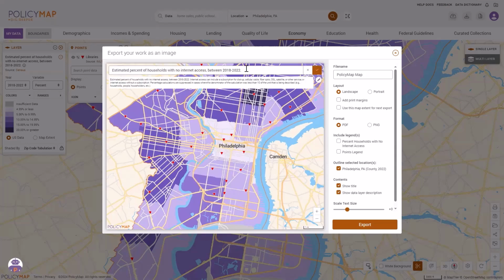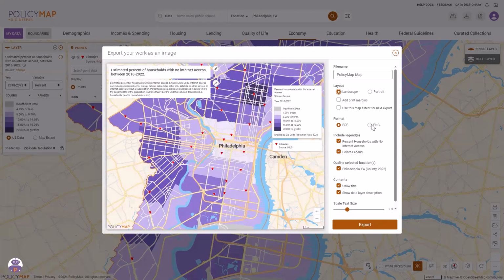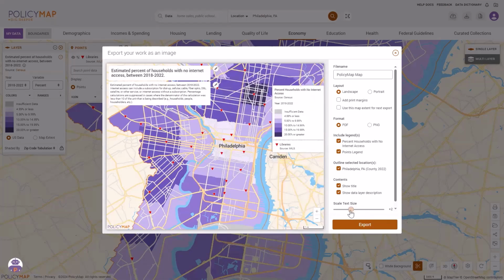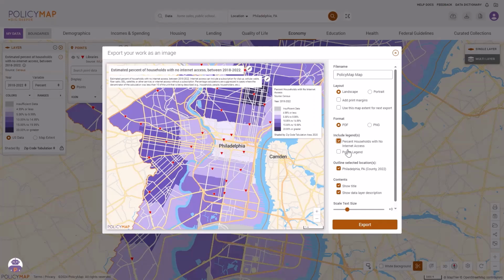You are able to edit the title, the data description. You can drag around the legends and even change the layout, formatting, and text size. The legends and contents can also be added or removed.